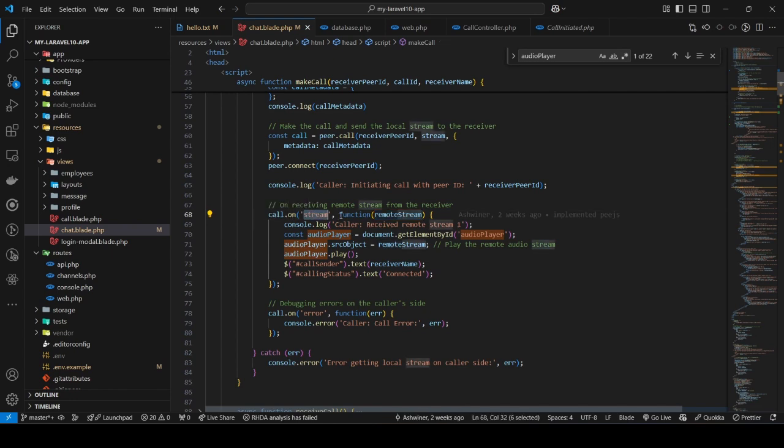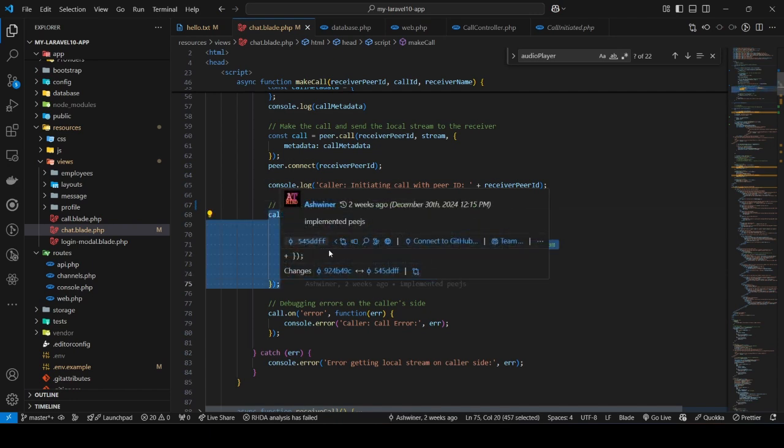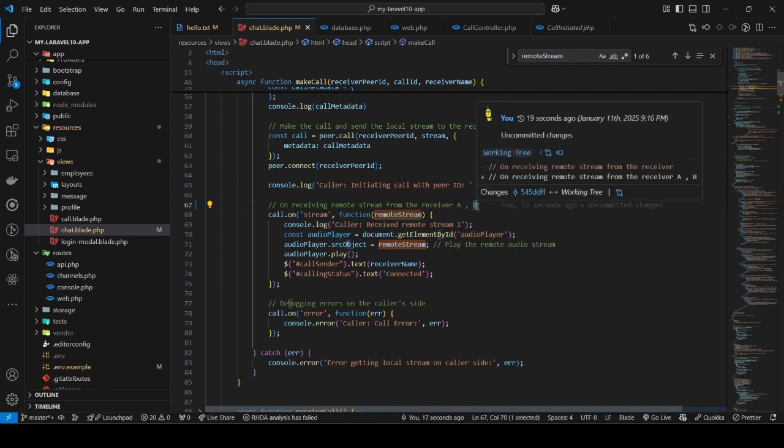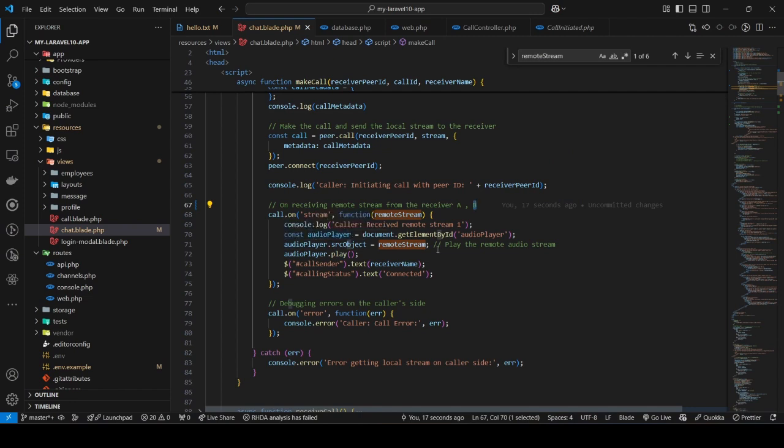Stream will be the event, and this will be the callback, and this callback will hold the remote stream of the user. So for example, if we have two users, user A and user B, and user A is calling user B, after that, when user B receives the call, this particular chunk of code will be executed, and the local stream of B will be passed as a callback here. So this particular remote stream will be the stream of user B, right? And that particular user B stream we are going to append to our audio player tag.